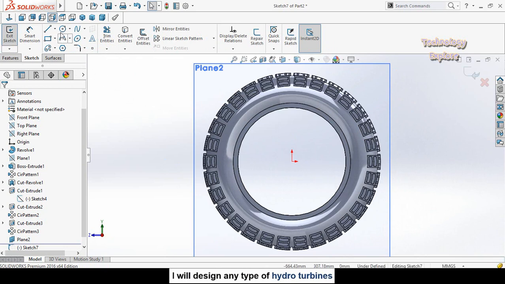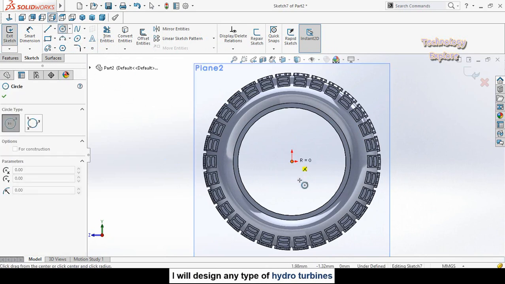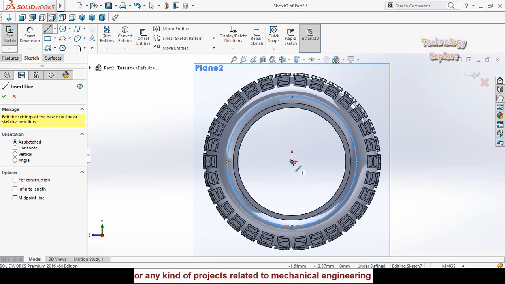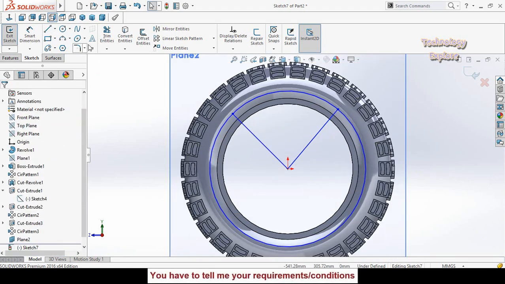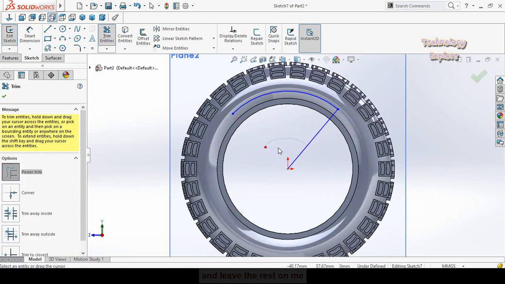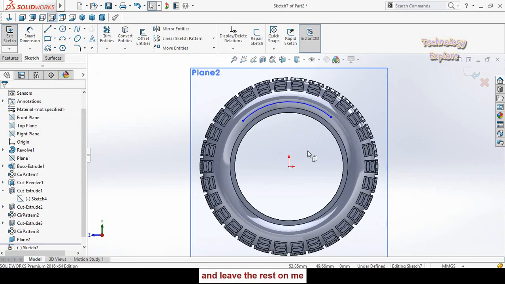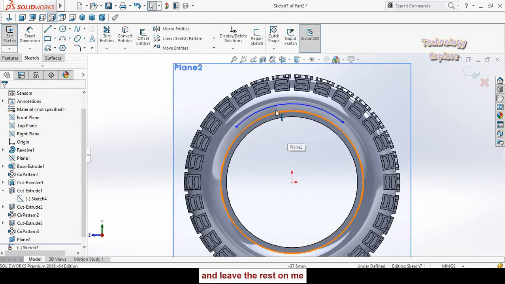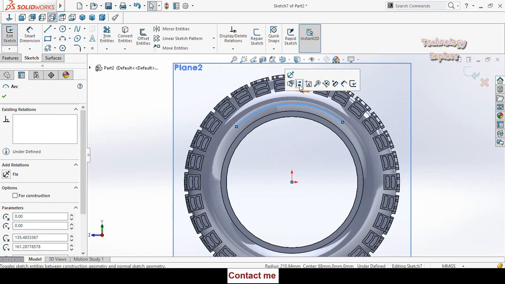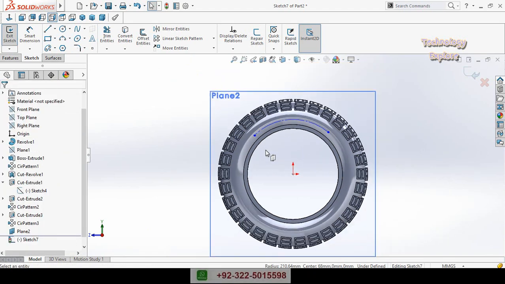So for that, first of all, draw a circle like this. Then use line command, press escape button. Then use trim entities command and trim this side of the circle. Also trim both of these lines. Now press escape button. Then select this arc and make it construction geometry by clicking on this option.